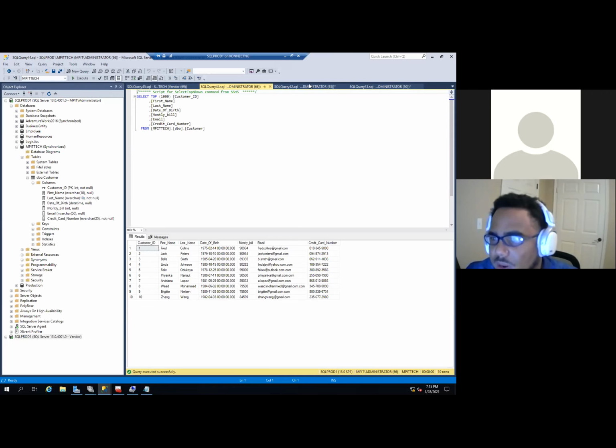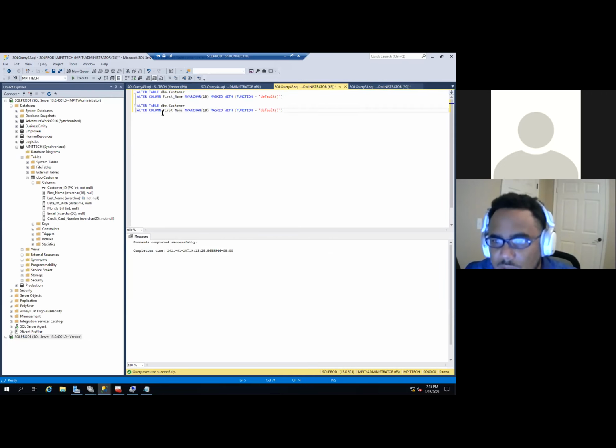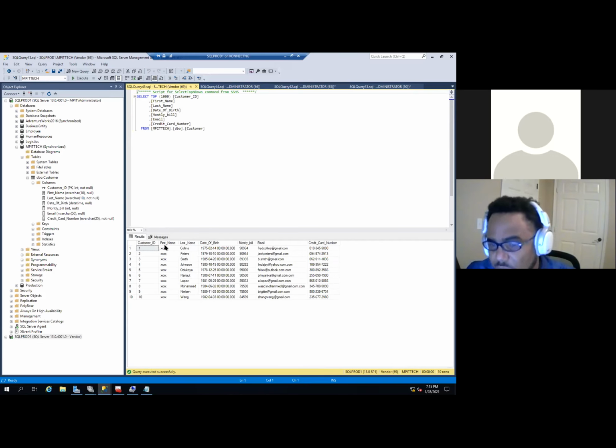Come back to where my query is. So I'm going to change this to monthly bill. You have to write it correctly. Int. Now, remember, I just did it here with the first name. I'm still using the default. Because it was a string data type, it gives me XXXX.